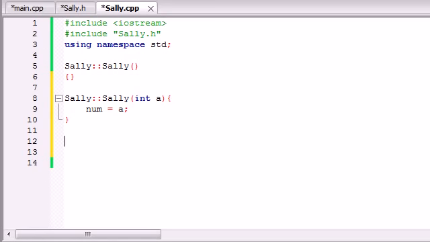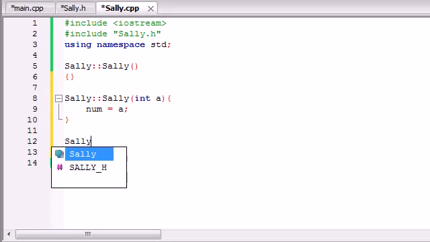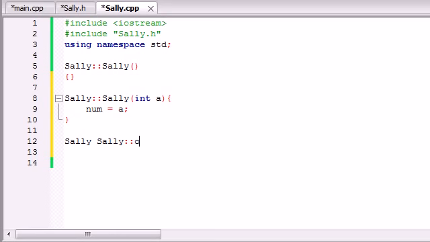So now let's start building this function in sally.cpp. Again, the very first thing you write is the return type, like void or int. Well, we're returning a Sally object, so go ahead and write Sally right there. Now we have to write what class we're working with, Sally. What's the name of our function? Remember, that's operator plus, since we're overloading the plus sign. And what parameter does it take? Well, it takes a Sally parameter, and just name this variable aso, for another Sally object.